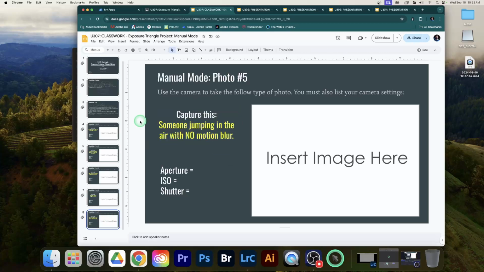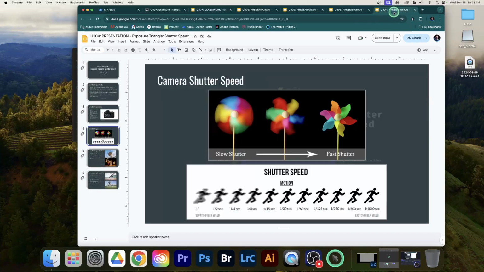So now you need a cool freeze frame action shot of someone in the air, and there's no blur at all. They're frozen solid. So again, the exact opposite. You're going to crank that shutter speed up as fast as you can, maybe 1/500th or 1/1000th or higher, faster than that. So again, you get that cool freeze frame. And a moving object becomes completely frozen with no blur at all.